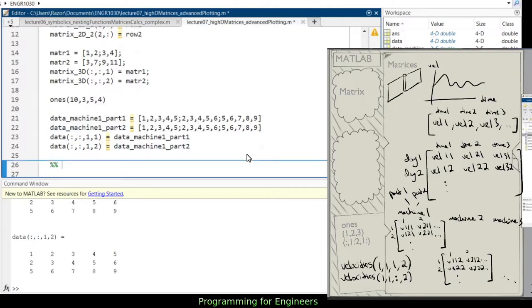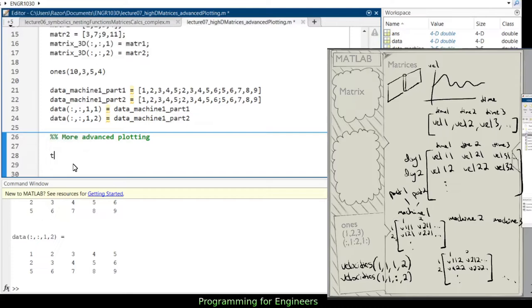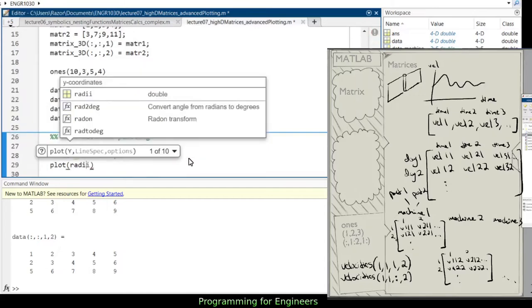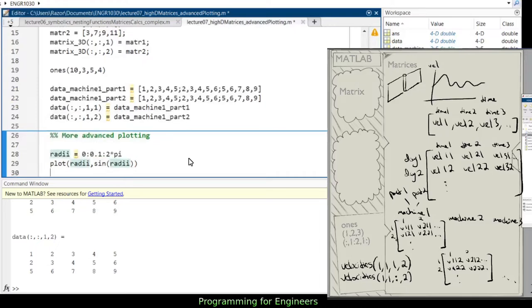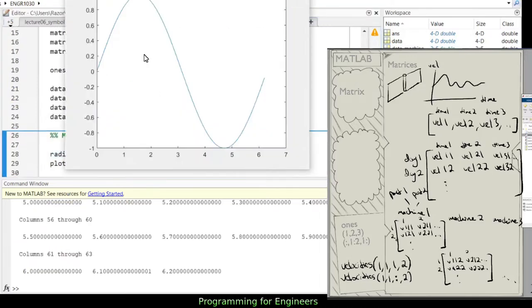Now let's go into more plotting. So some plotting. We talked about, let's say we have a die and it's 0 and I'm going up in increments and I go to 2 pi. And then if I plot the radii versus sine of radii, we can predict what this will look like, right? It'll just be a sinusoidal curve.